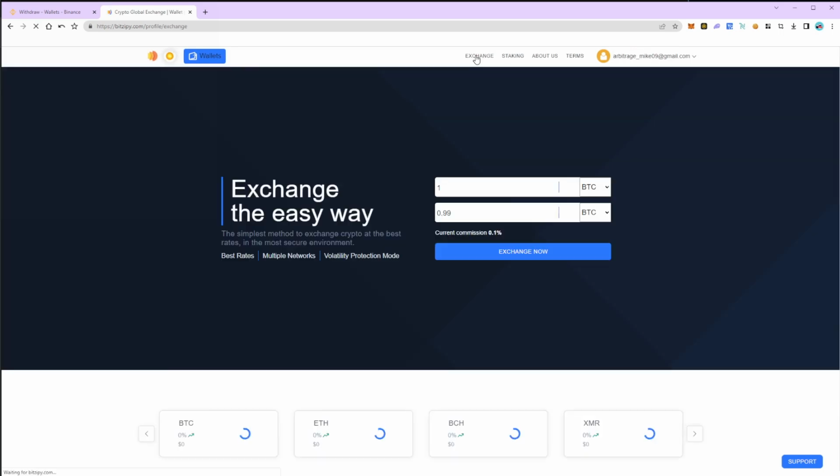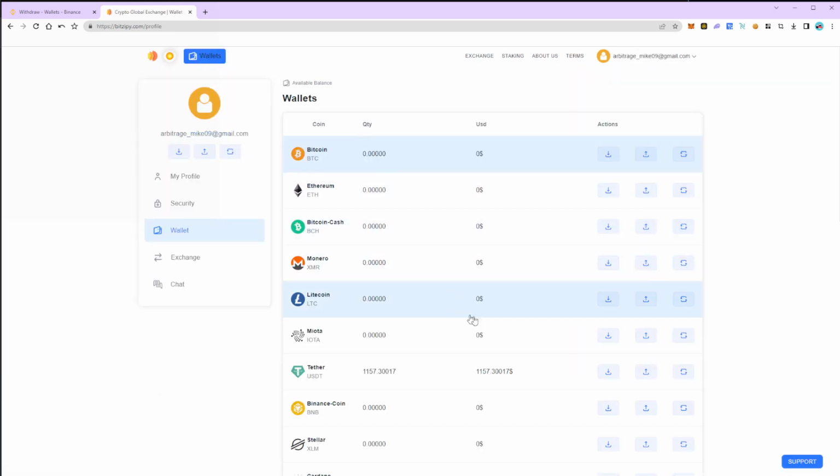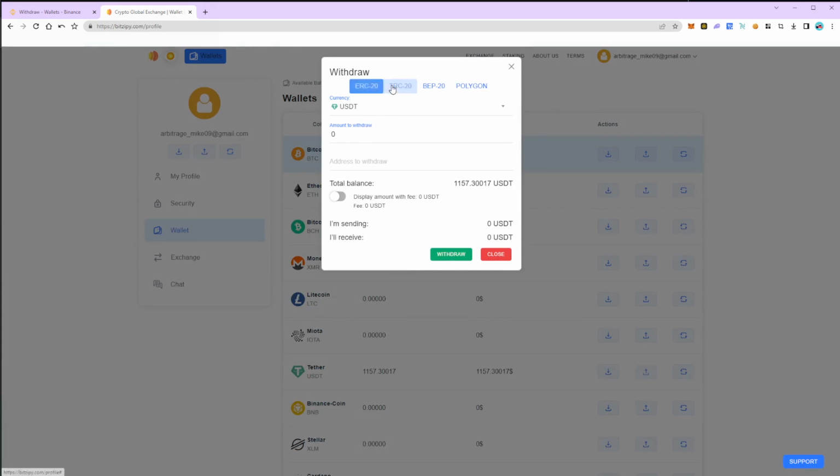Now let's exchange Matic and USDT. The exchange commission is 0.1%. The exchange was successful, and now we return to the Wallet tab. Select USDT and click Withdraw. We choose the TRC20 network, and since this is a fast network, it's important to know that it has a minimum arbitrage commission. Enter the amount of USDT.